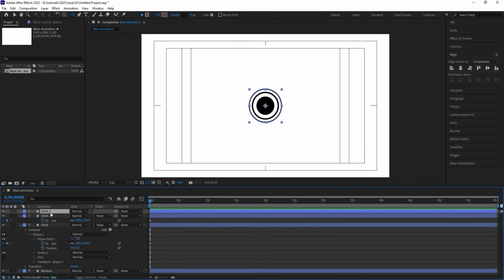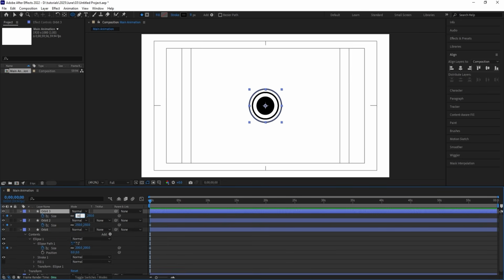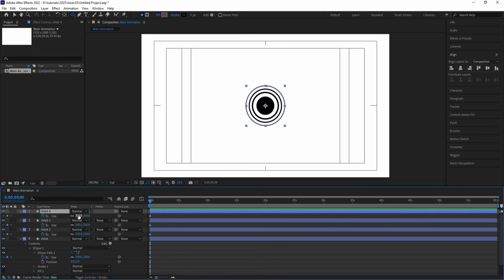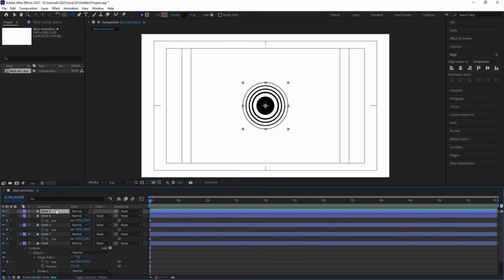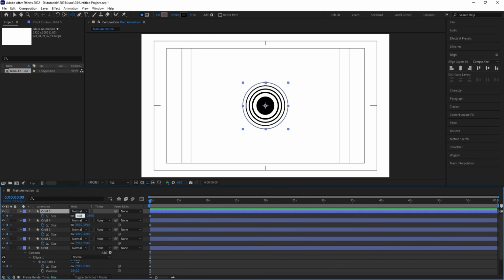Select this, hit Ctrl D, hit U. Let's make this 300, and let's make this stroke width 6. Select this, hit Ctrl D, hit U. Let's make this value 350 and change the stroke width to 4. Select this, hit Ctrl D, hit U. Let's make this 400 and let's make this stroke width 2.